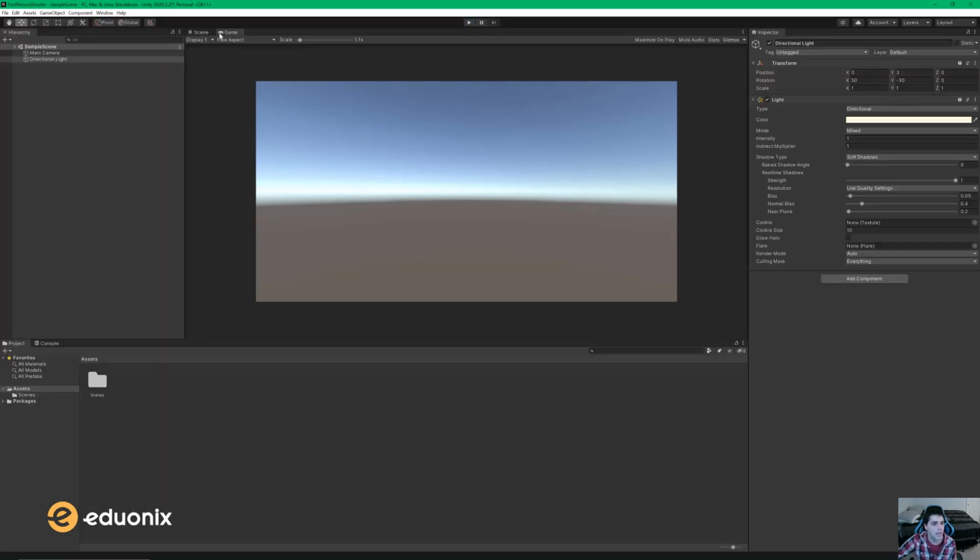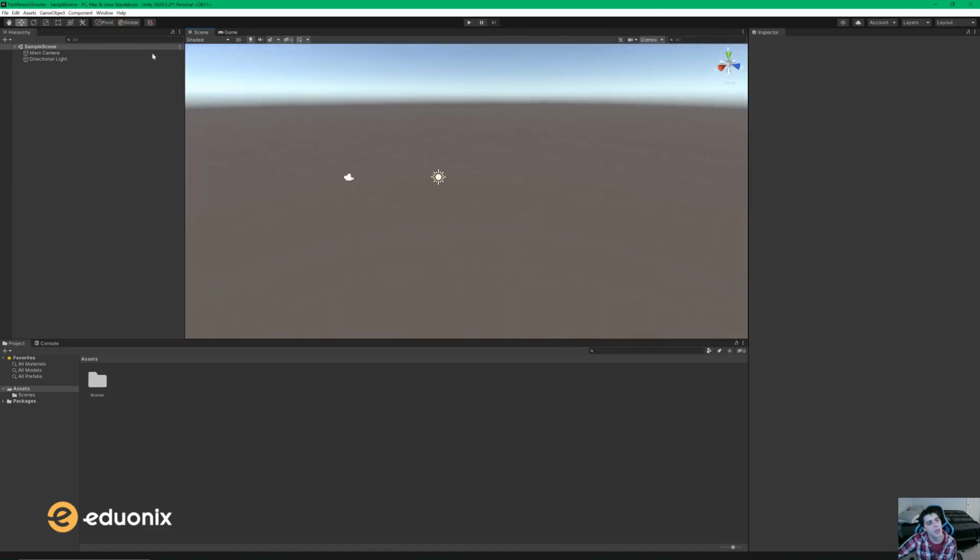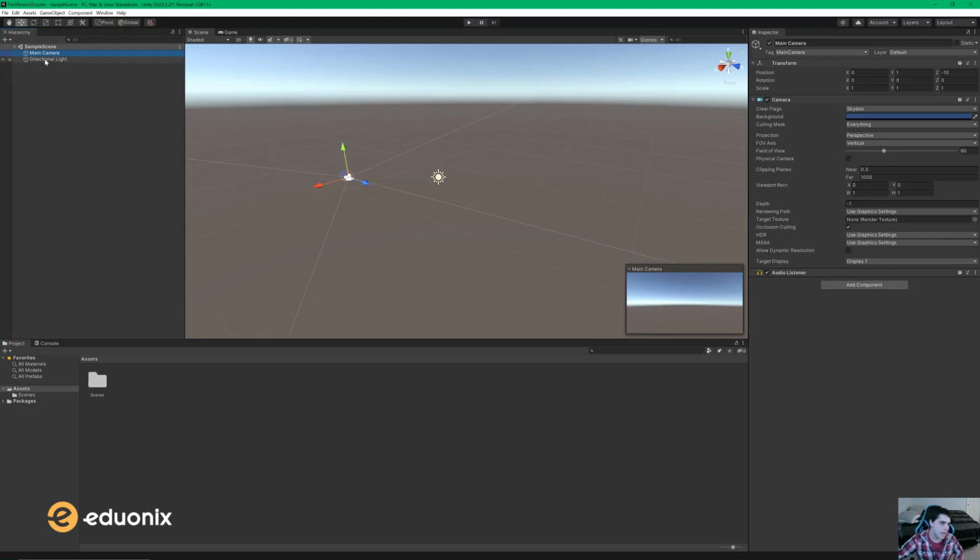Now, on the left side, oh, and by the way, you can't move around or edit anything in the game views, so we're going to stay on the scene view so that we can still look around. Now, on the left side here, you have the hierarchy. So the hierarchy is a list of all of the objects that are in your scene. Right now, we only have two, which are the main camera and the directional light, and we'll go into these in a future lesson on what they do.